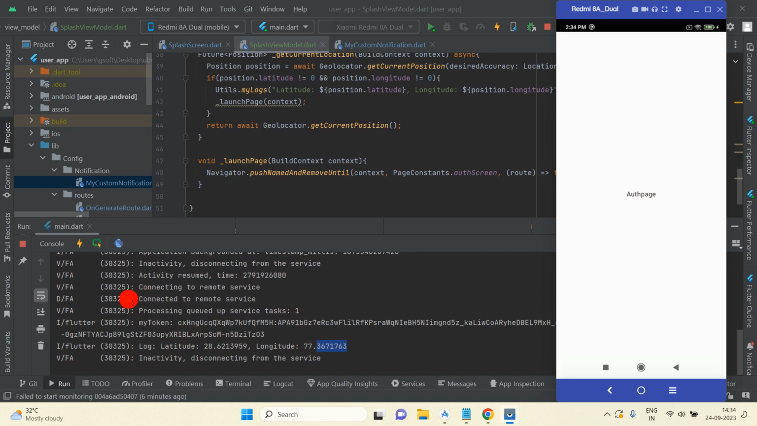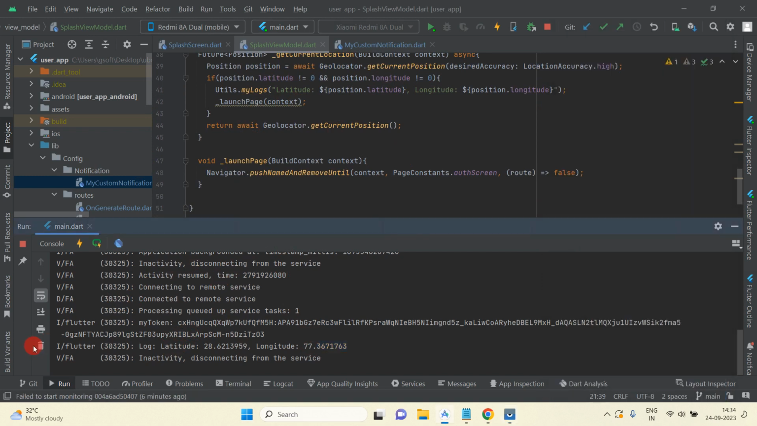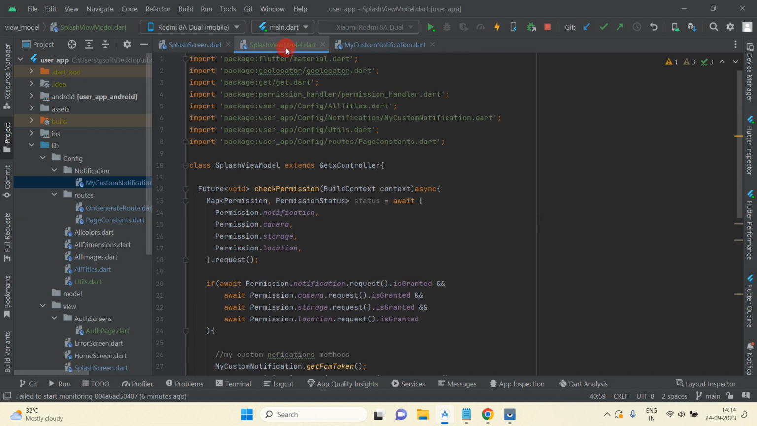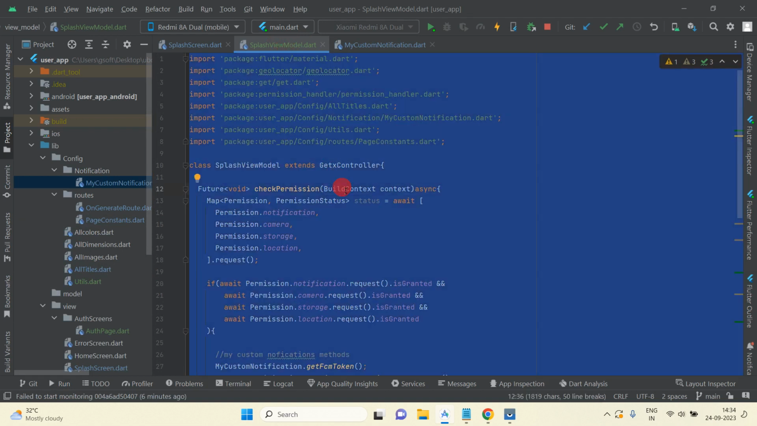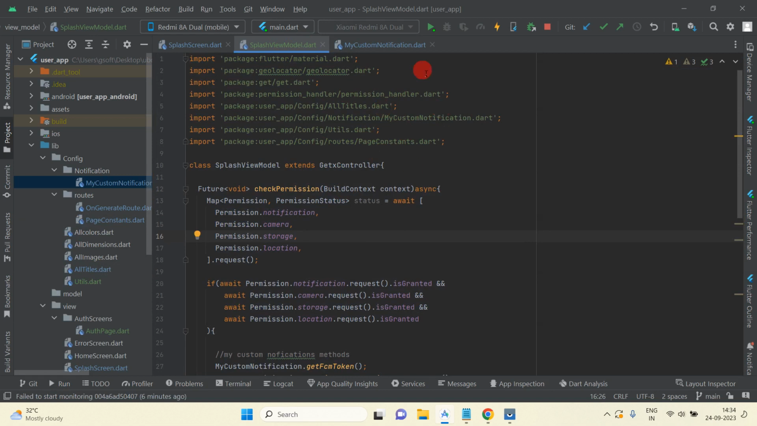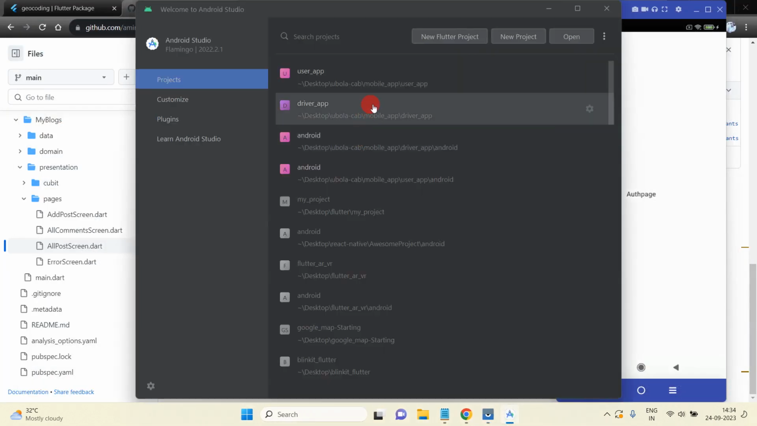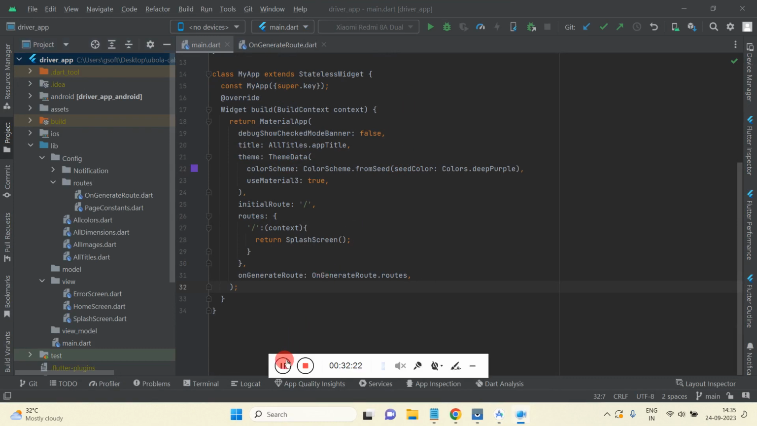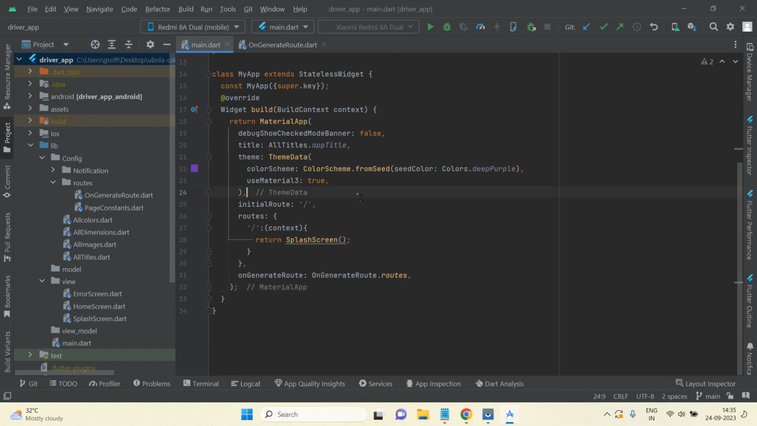Now I'm going to implement this same code inside the driver app. So just copy this whole code of splash view model, Control A, Control C, just copy this whole code, and now I'm going to close this application and open the driver application. Open the Ubola driver application.